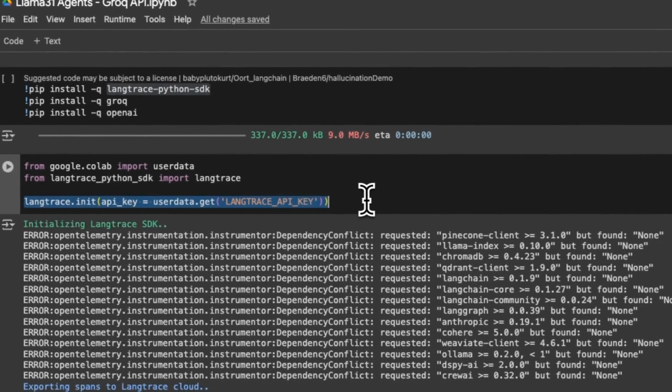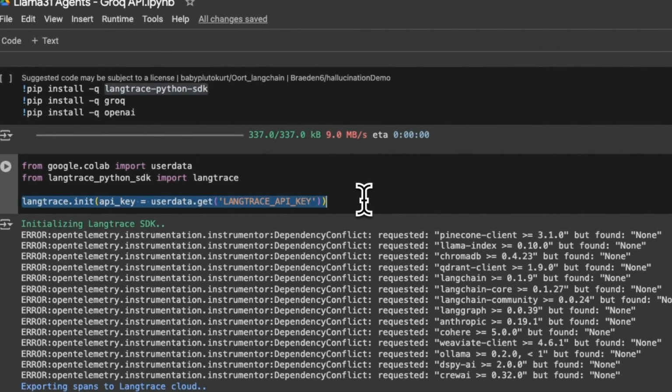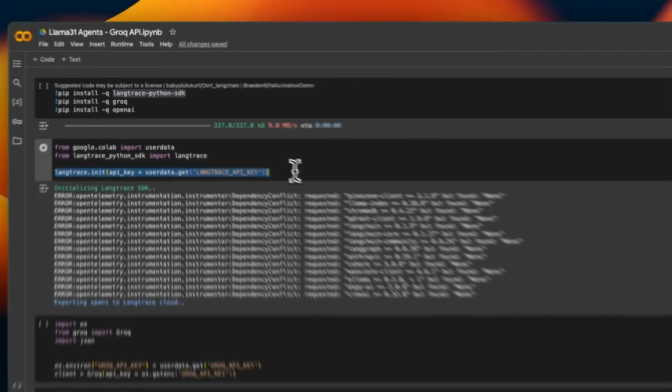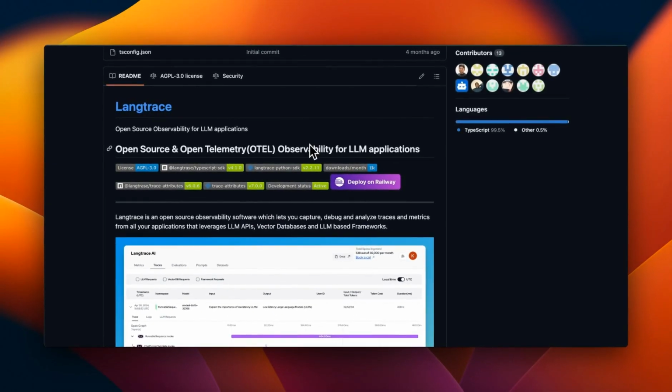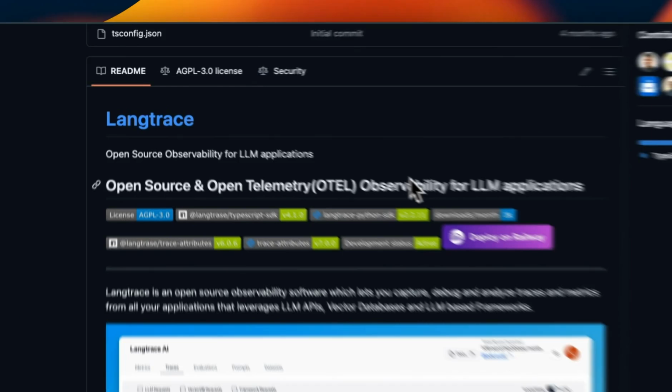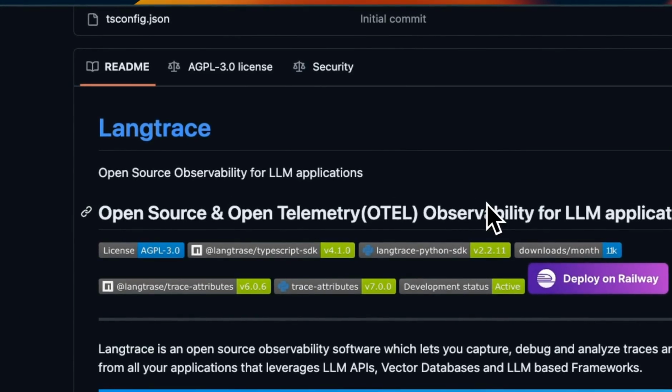For this experiment, we don't really need LangTrace. It's an observability platform, so it can track the number of requests and the number of tokens that are being communicated between your local environment and the LLM API. So it's great for those purposes, but the code will work without LangTrace as well. However, if you want to understand the usage of your tokens, LangTrace is a really good option.